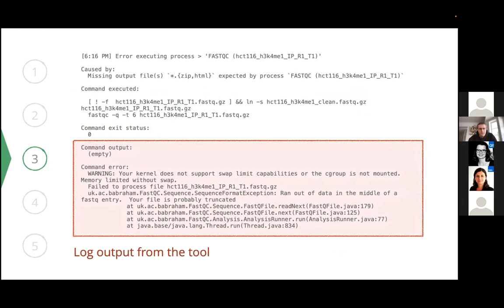Okay, so there's a bit of a misleading red herring at the top. That warning message is actually not related to the error in this case. And if you keep reading, the bit that looks interesting is here. FastQC is telling us what went wrong, it's just kind of buried. It's saying your file is probably truncated.